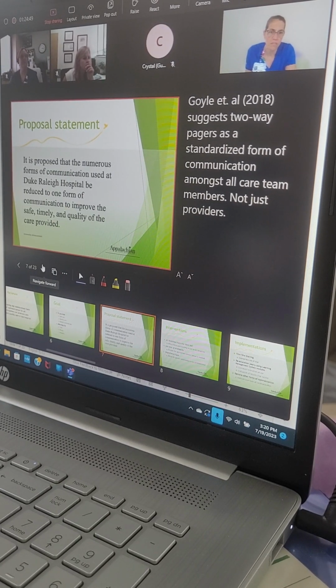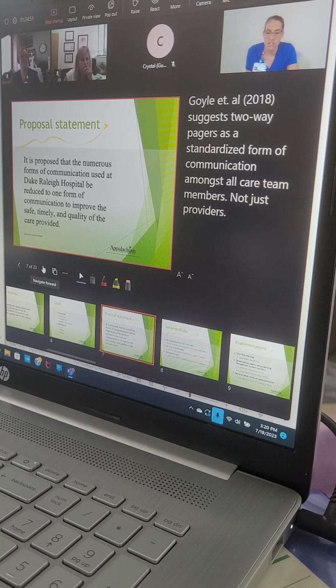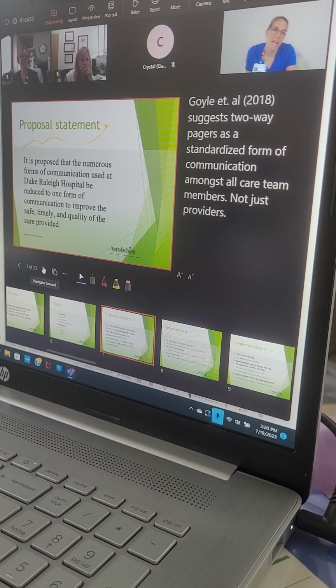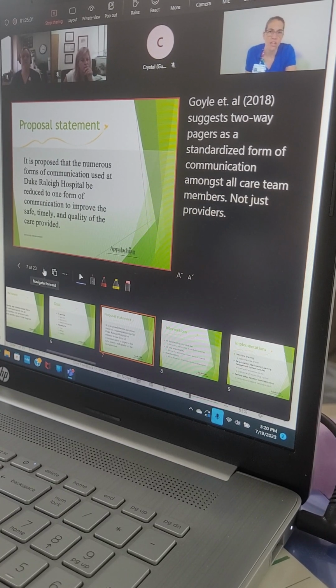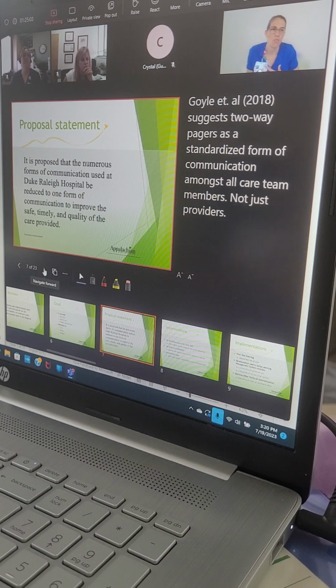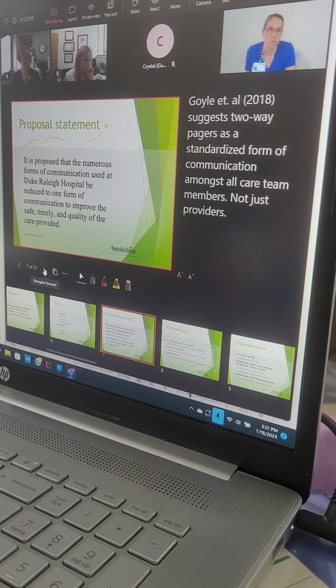One of the studies, by Goyle et al., suggests that they were using two-way pagers to communicate, that it wasn't just meant for providers, for us to page out to providers, but that actually having it for staff the same way that we use secure chat, all of us can use it. It's something that's available to everybody within the Duke system.